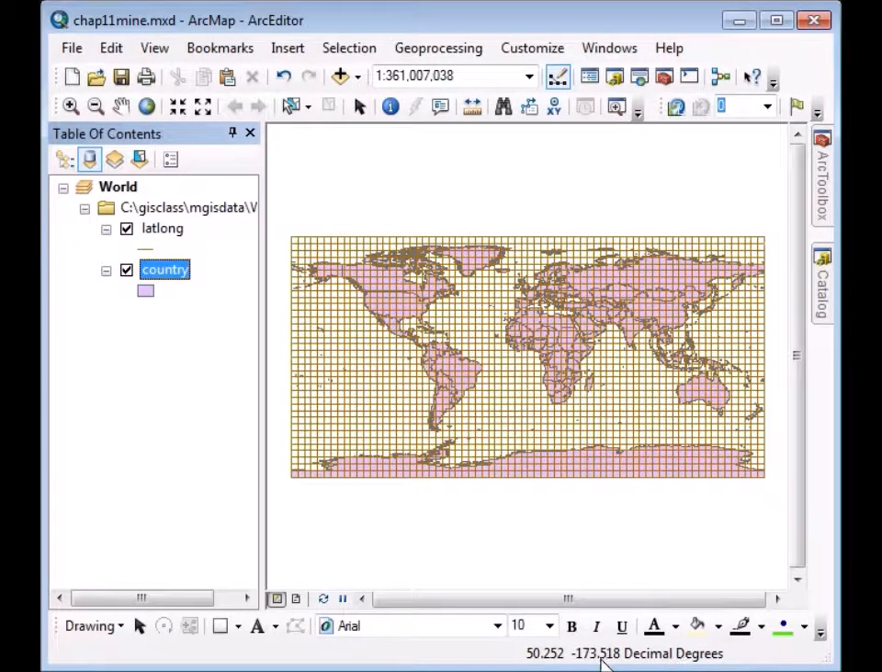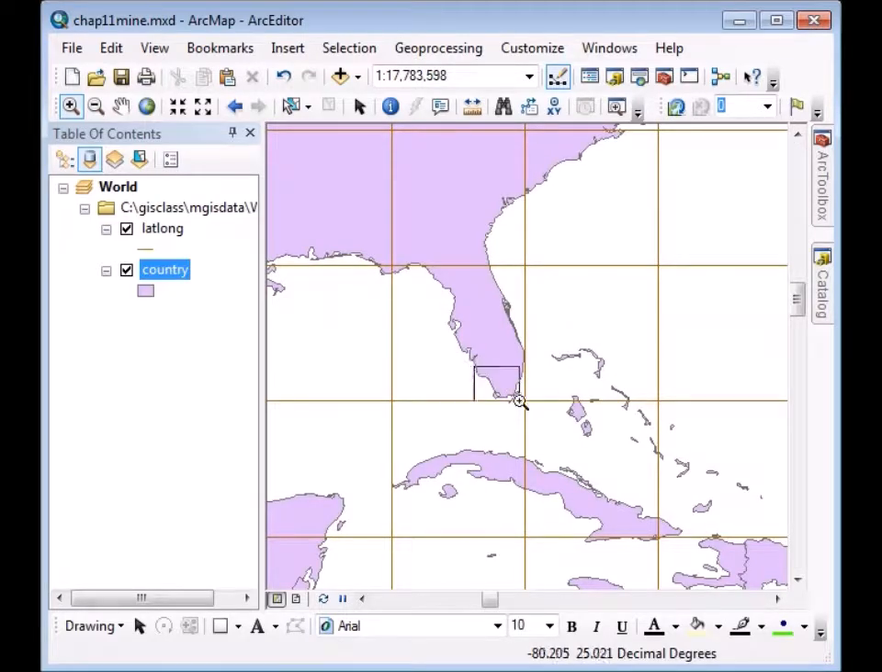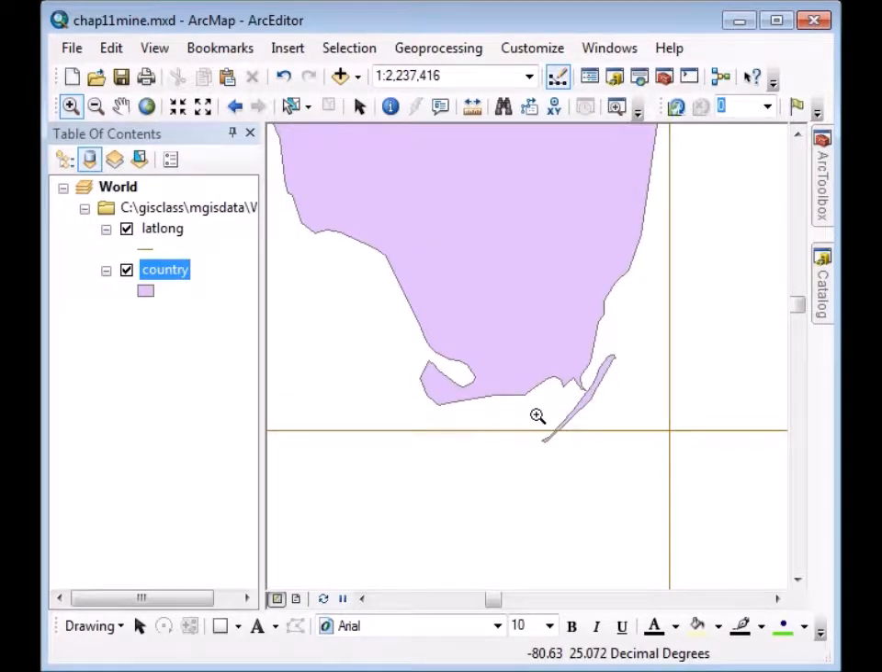Observe the coordinates shown in the lower right of the window. Confirm that they are in decimal degrees. They defaulted to the units of the coordinate system of the first data set loaded. Click the Zoom In tool and zoom in to the corner of Florida in the United States. Use the cursor to hover over the tip and read the coordinates.